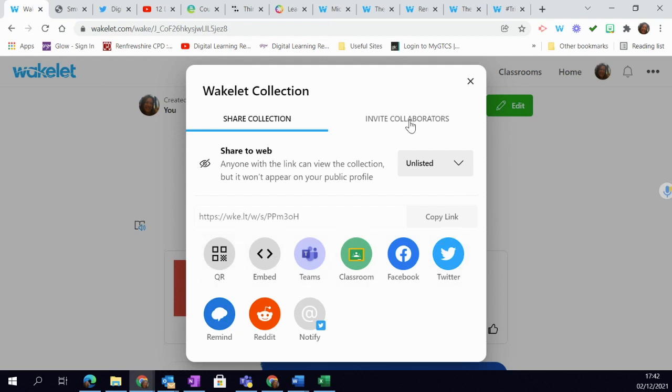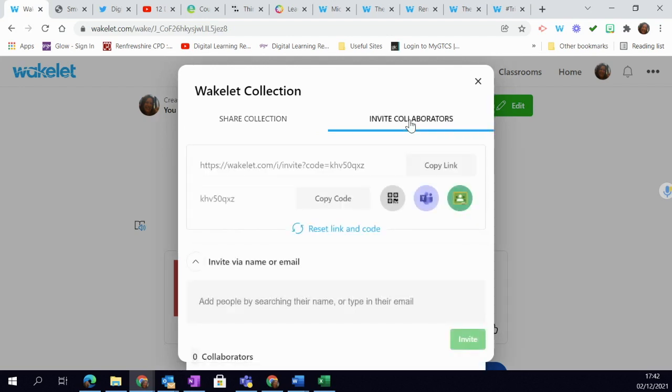If you want to work on it with someone else, you simply invite a collaborator by sending them the link, and you can email them directly to it. So if you're sharing a class or you're working on a project together, it's a really useful way to collaborate together.